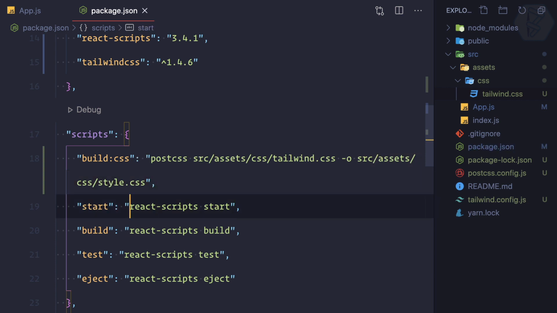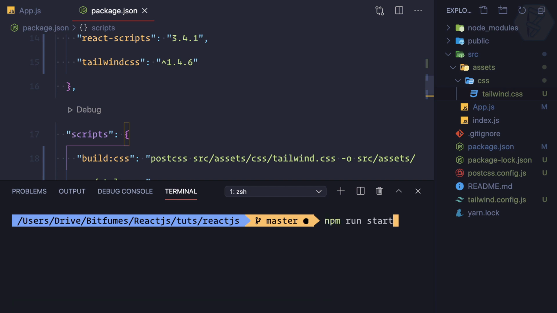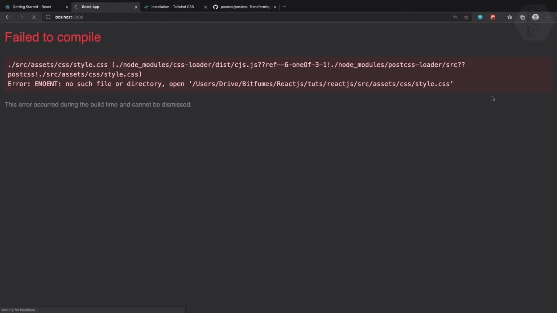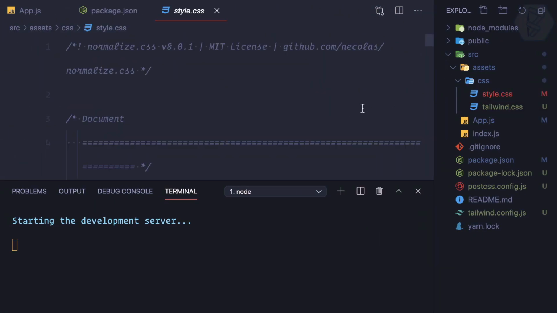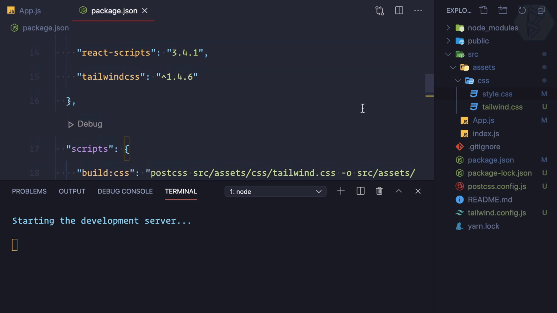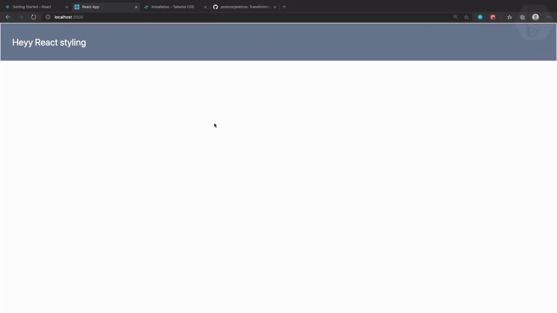And one more thing: whenever we are running, we need to run one more script, which is npm run build:css, and then I can run react-scripts start. By doing this, if I restart my server, you can see one style.css file is created, and this file is holding all the Tailwind CSS information. And then we can see we have the styling, and congratulations, Tailwind CSS is installed in our React application.